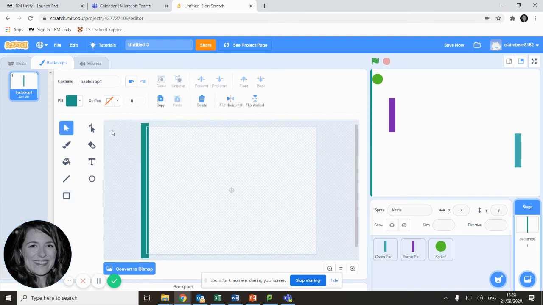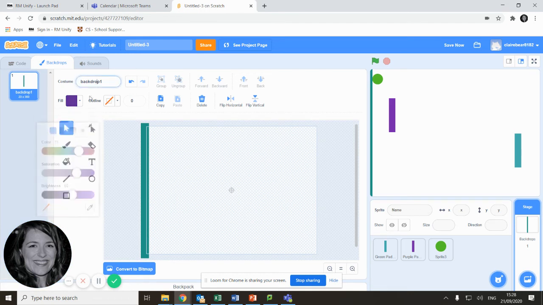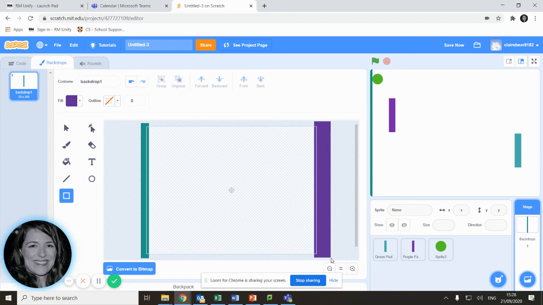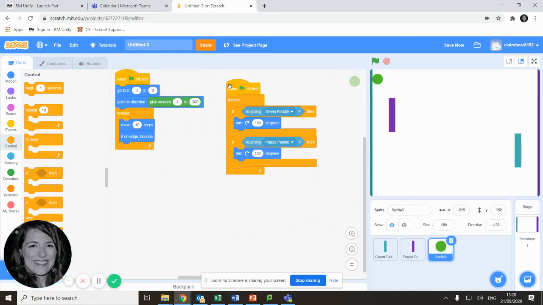So let's just click off this one, change my color. Purpley color. Again, get my rectangle, draw it right on the edge of the stage. Remember, only this box can be seen. So you can see there, I've got the purple, the blue. We're on the backdrop. We want to go back to the code and go back to the ball code.